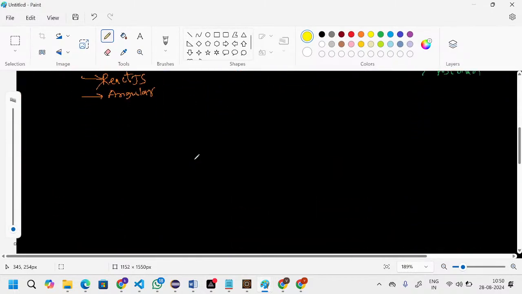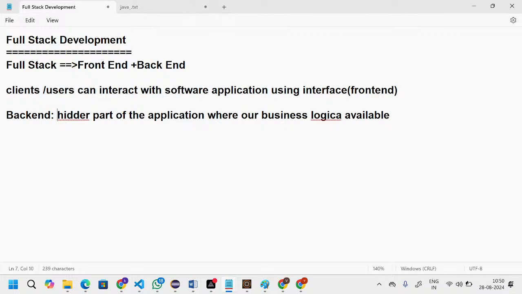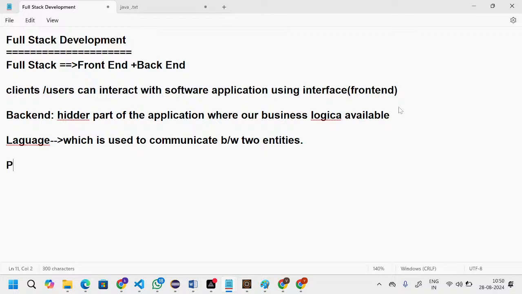So after this, we'll discuss the thing basically, full stack development. The first question here is: what is language? Language is the mediator which is used to communicate between two entities, right?